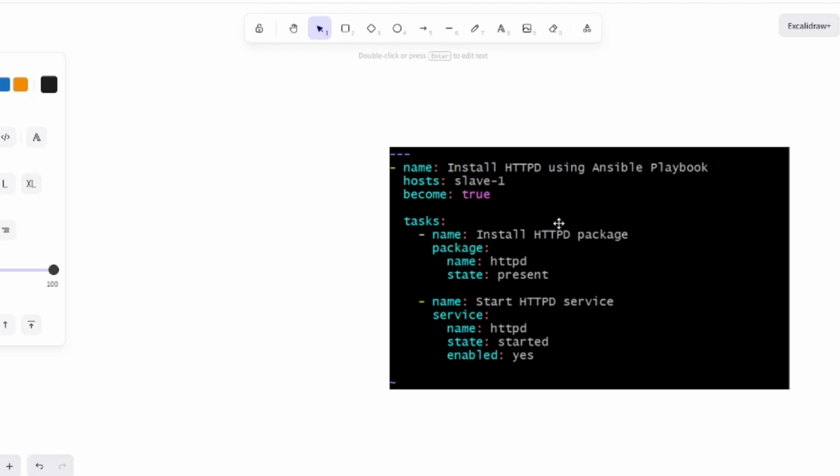This is the title of the playbook. It tells what the playbook will do. So what will the playbook do? Install httpd, the service, using the Ansible playbook. First is the host, slave1. What does it mean? This playbook will run on the server or a group called slave1. And become equal to true gives the sudo root privileges to run the task. When we study Ansible, we will study it deeply. Now, next comes the tasks.